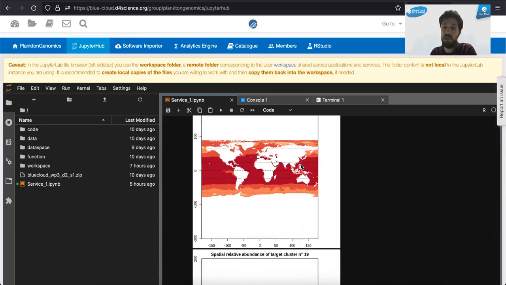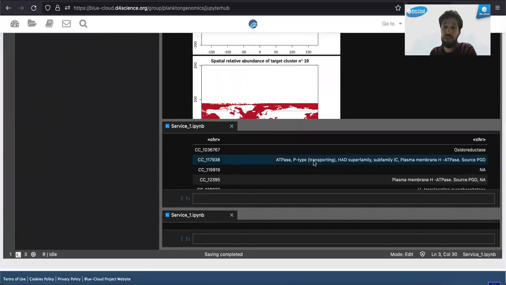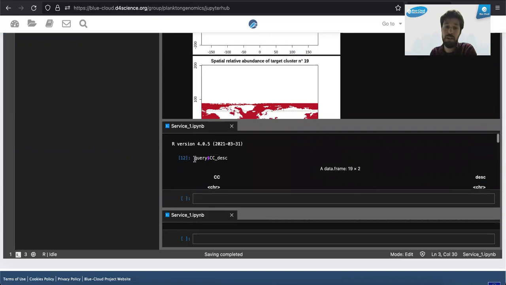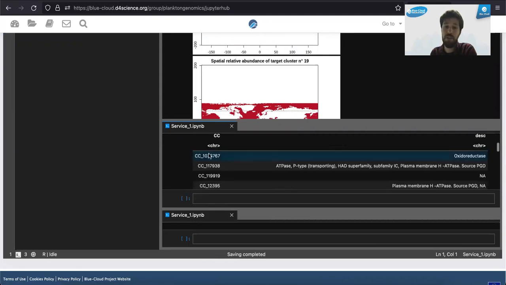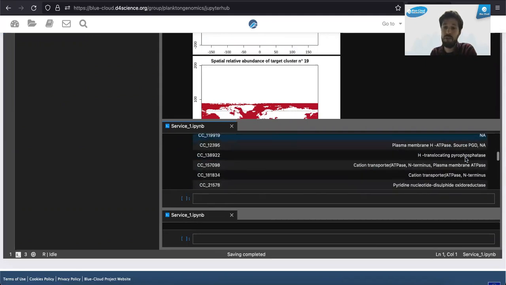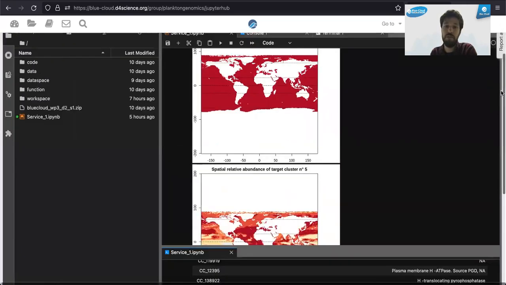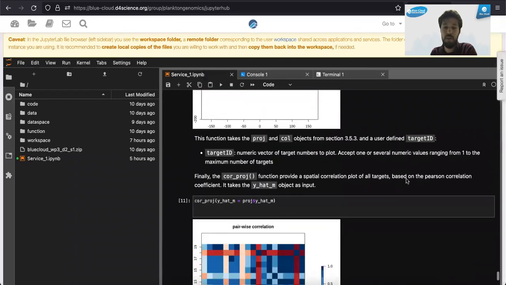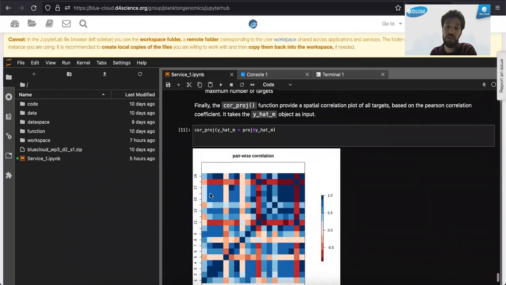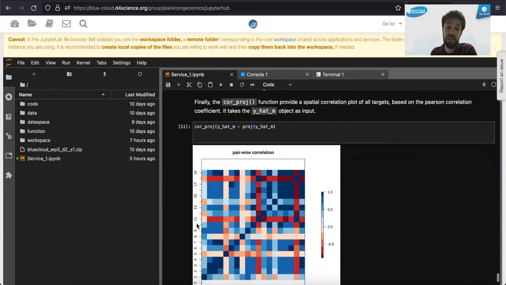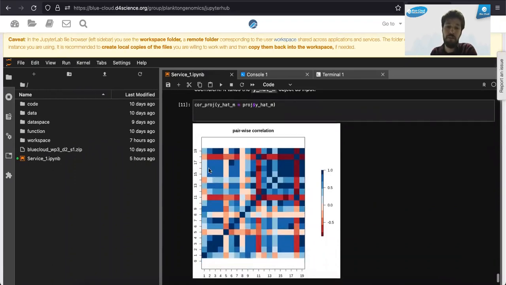If you want to see which function they correspond to, we can refer to the query object of the first step, query CC description. Here you have each cluster number and the main function they correspond to. And finally, we can also look at the spatial correlation among each cluster. Here again, we can see that clusters 5, 11, and 18 are quite different from the others.